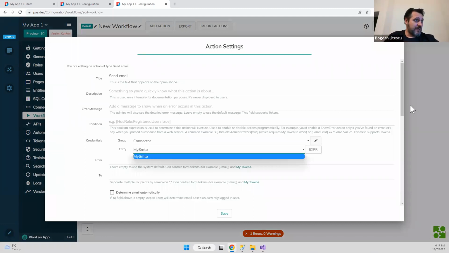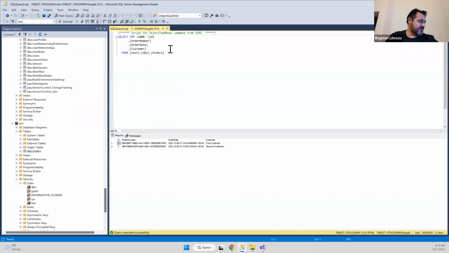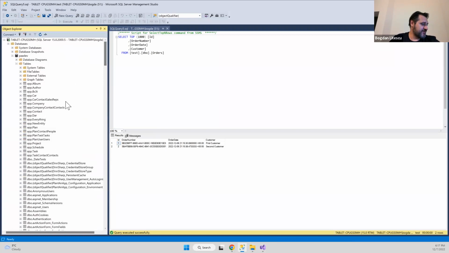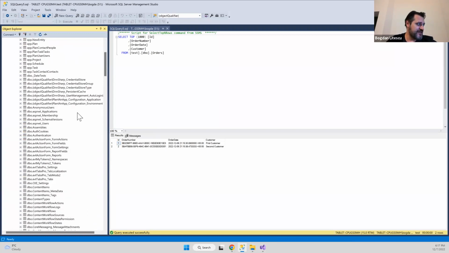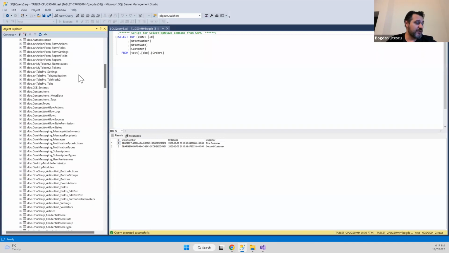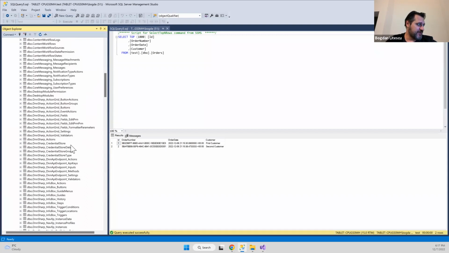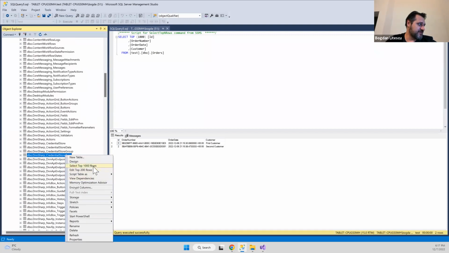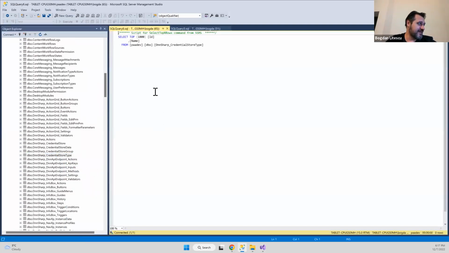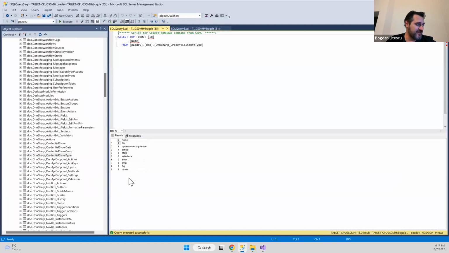A bit of under the hood. So I'll bring SQL Server with the application configuration tables to show you a bit where credentials live in the database and how they are different. So there are a couple of credentials store tables. There are 4 of them. So let's look at them. Maybe let's start with type. So type basically tells us which types of credentials are supported. So for example, the SMTP, you can see it here.